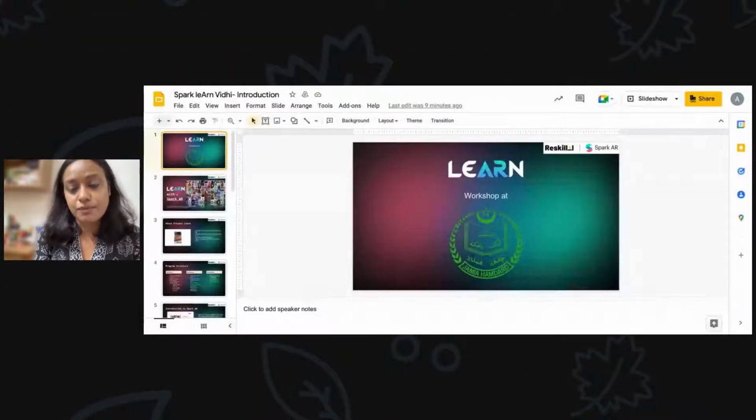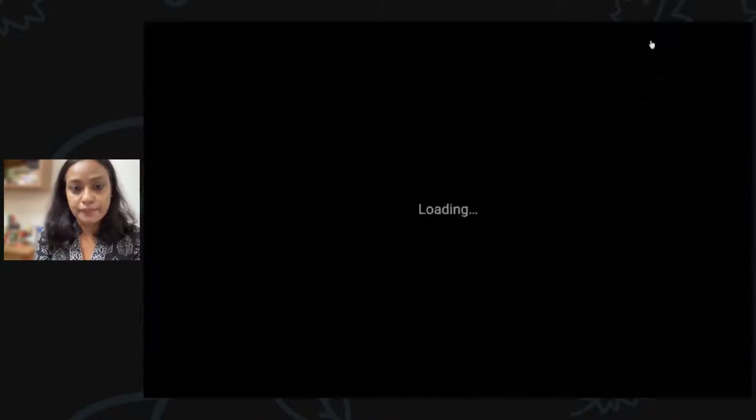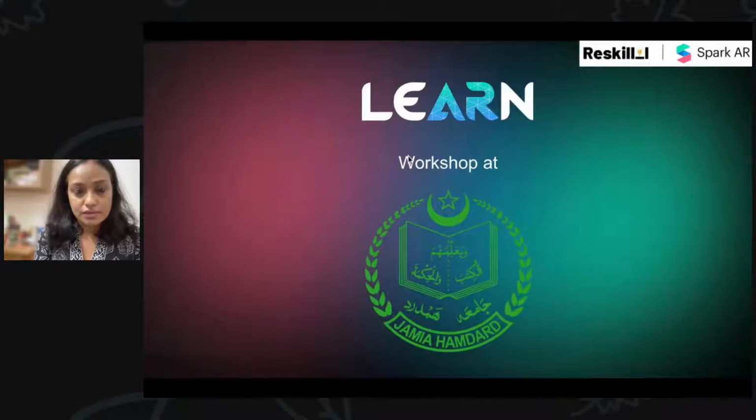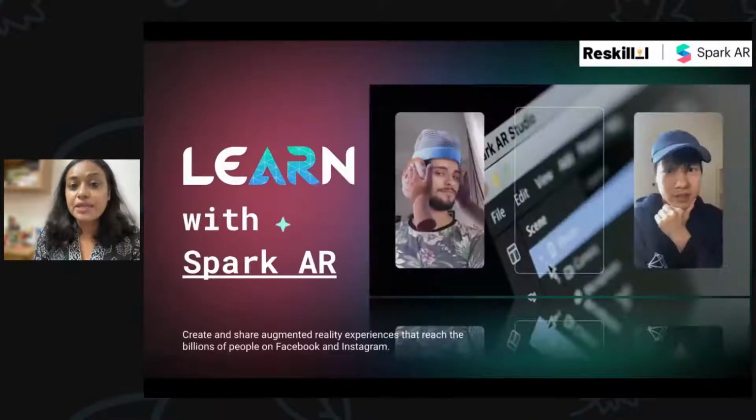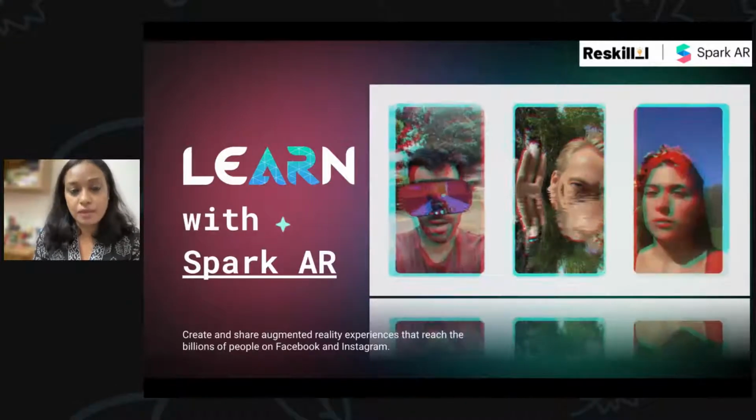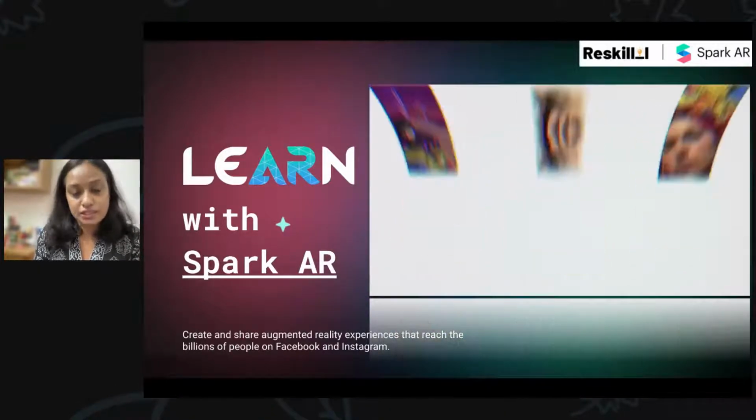Hi, I'm Anamika, and before we start the workshop, I would like to run through a small presentation to share the purpose, flow, application, and benefits of being a part of this program. So, as I mentioned, Project Learn aims at helping you kickstart your career in the domain of augmented reality by training you in the technology.